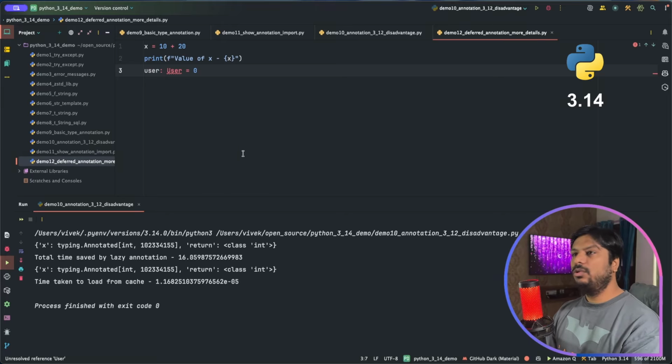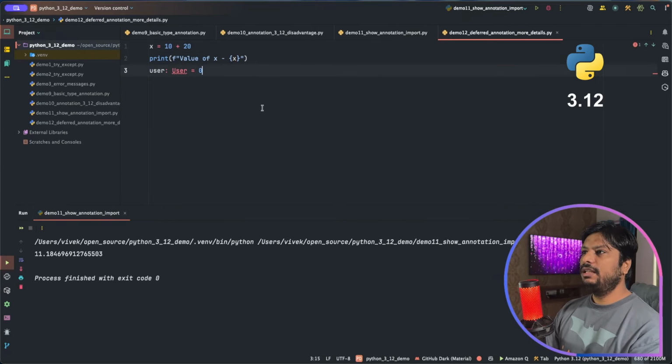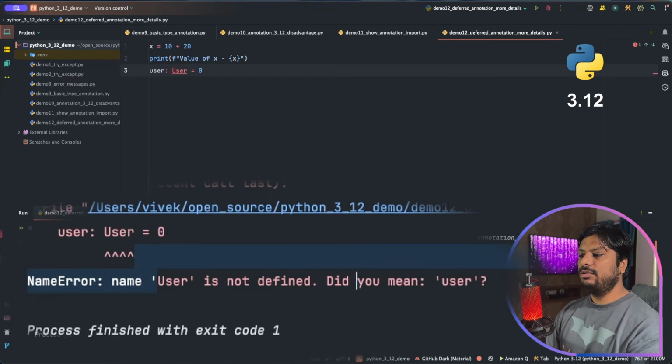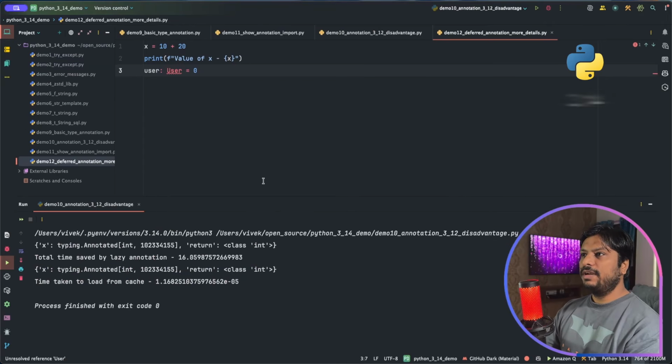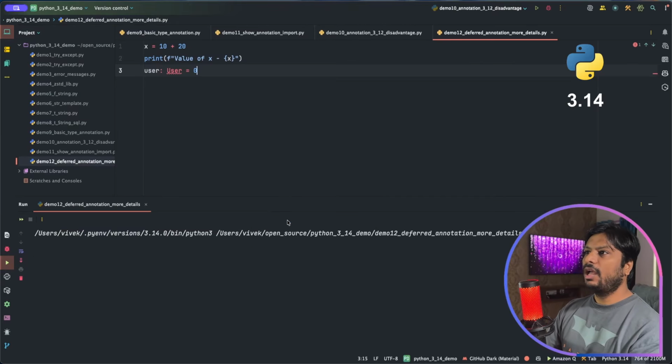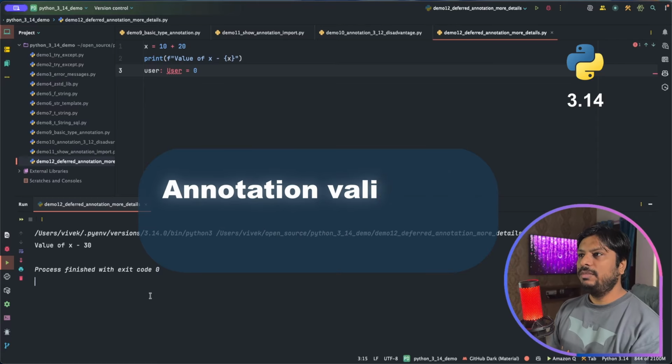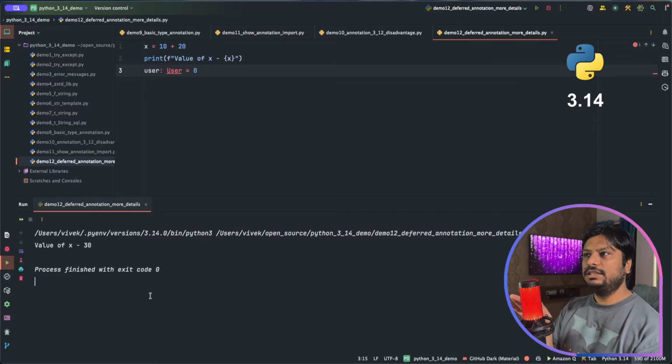Let me copy the same code in 3.12, and if I run it here, this will give me an error saying that user class is not defined, or user is not defined. But if I run this in 3.14, I don't get any error. It prints the value and I don't get any error. So it means this type of validation is also being deferred in 3.14.